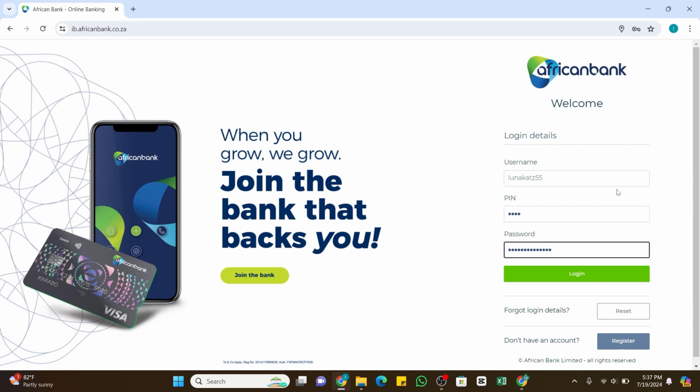Now after entering all the login credentials, you will need to click on this login button right here, and then you will need to follow any other additional steps. Then you will be able to access your account. After logging into your African bank account, you can now perform a variety of actions depending on your needs. So this is how you can log into your African bank account.